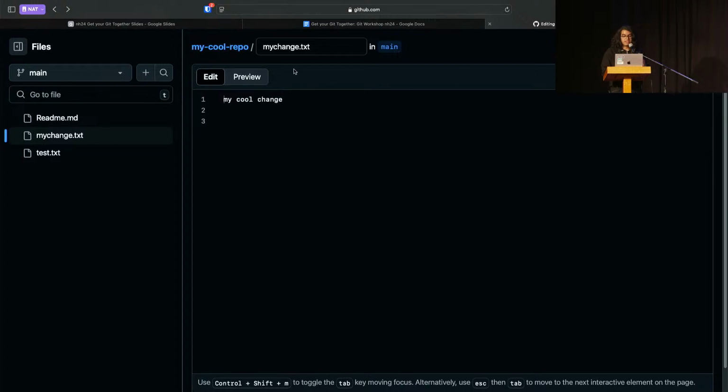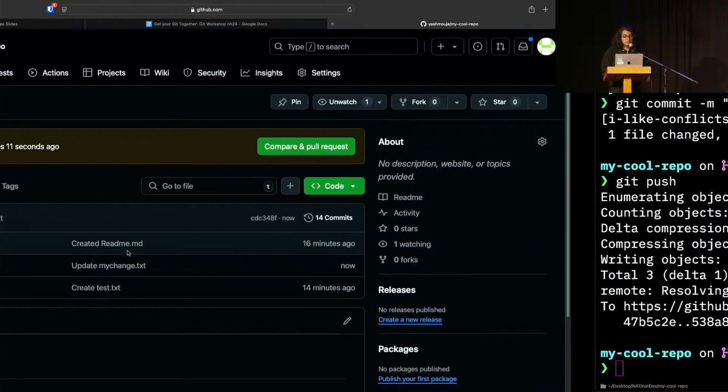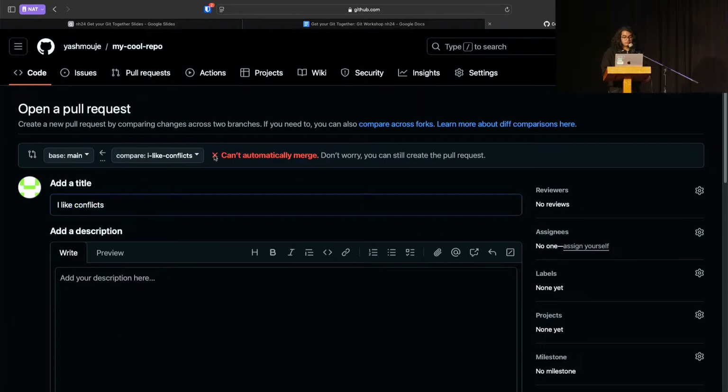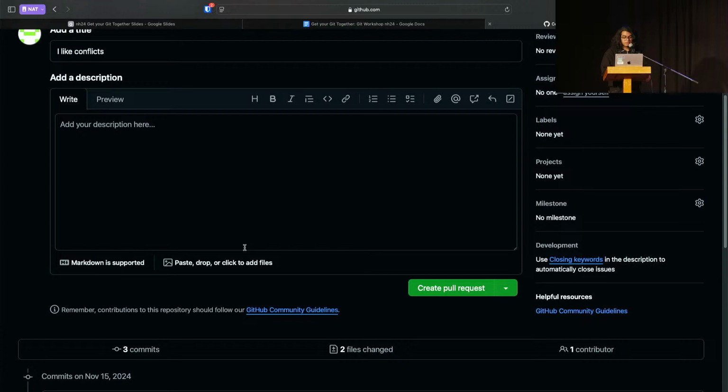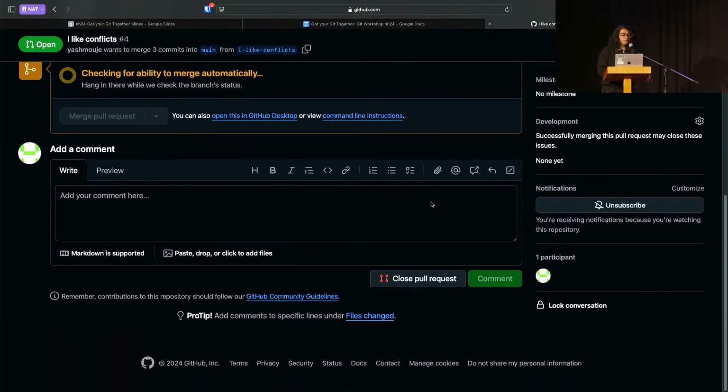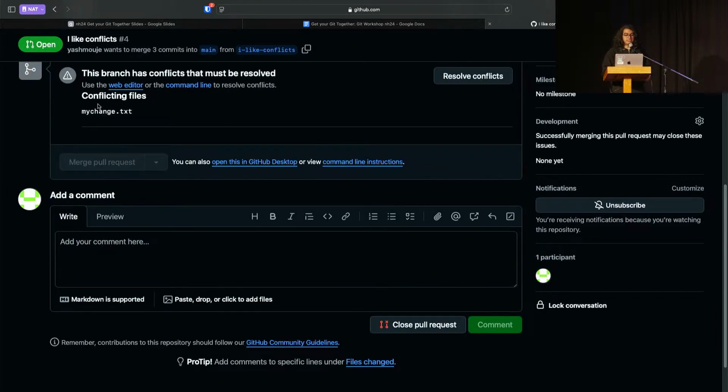Okay, so we have changed the same file on main and also on I like conflicts. So when I create the pull request over here, Git is going to run into a confusion, which it has already. But I'm going to walk you through what the conflict is. I'm going to create the pull request. So on the main branch, there's a file called mychange.txt, which has just one line. And on I like conflicts, there is the same file with the same one line. On main, I've created one change, and on I like conflicts, I've created another change in the same line. So both files have that one line with different versions, and Git does not know what to do. In this case, we need to tell Git what to do.